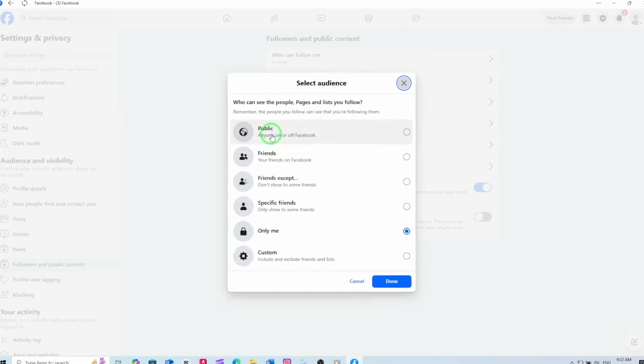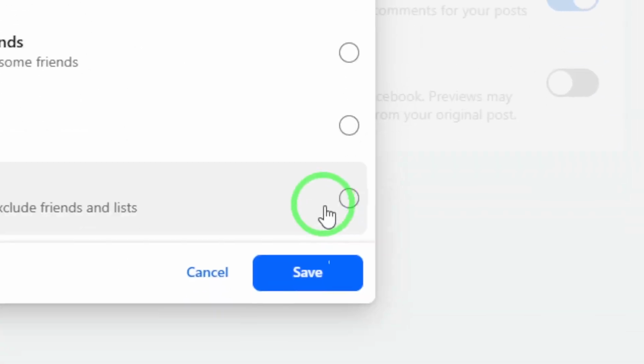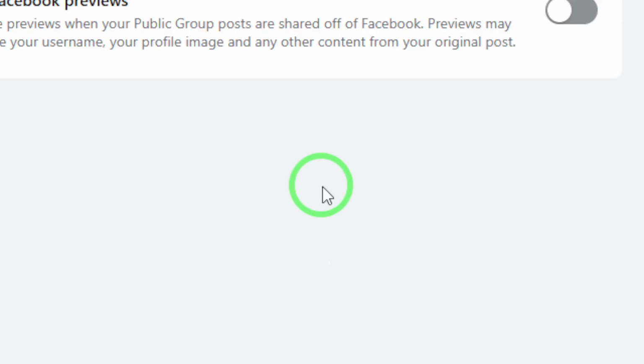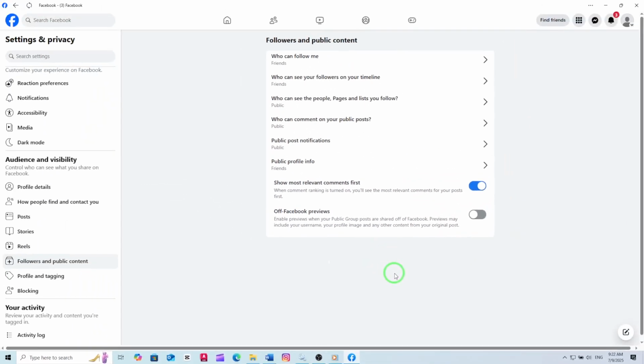Once you've chosen Public, don't forget to click Done to save your changes. That's it. Now anyone who visits your profile can see the people, pages, and lists you follow.